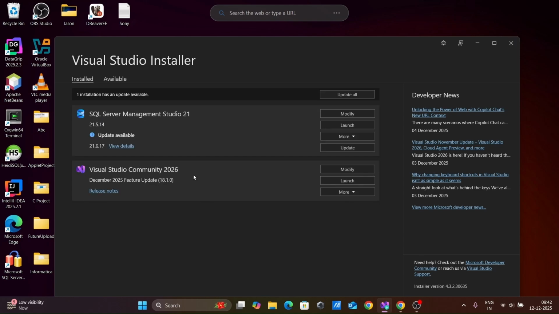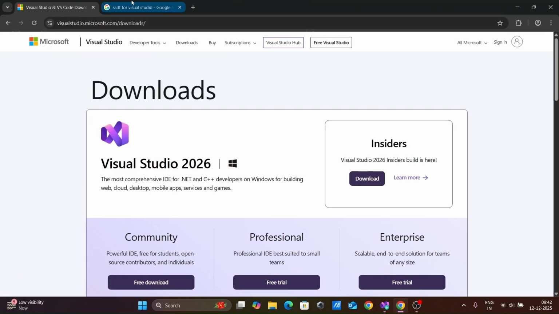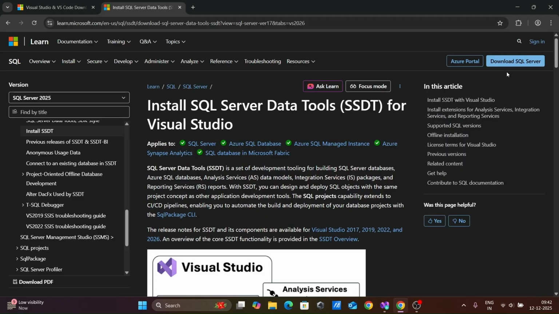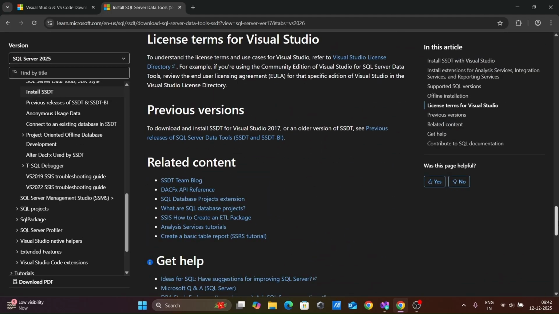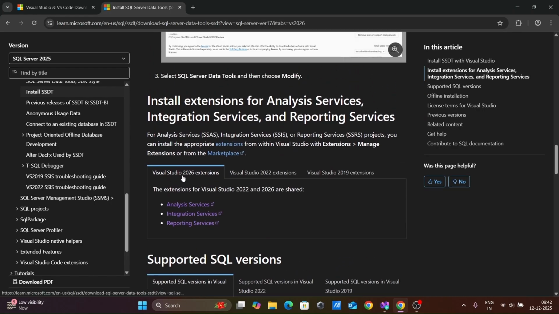Visual Studio Community 2026 is done here. The next step is, in the Google search box, write SSDT for Visual Studio, then go to the Microsoft.com site. Here you need to scroll down, and now you can see the Visual Studio 2026 extension.